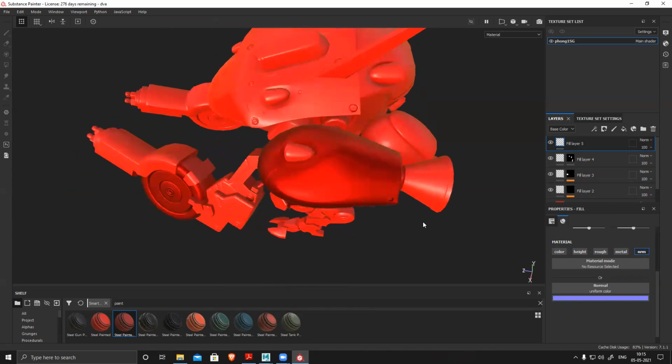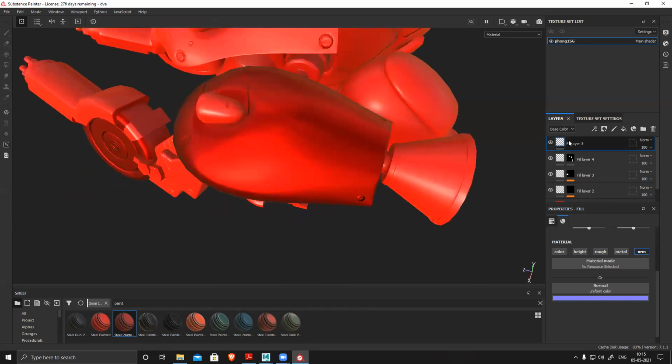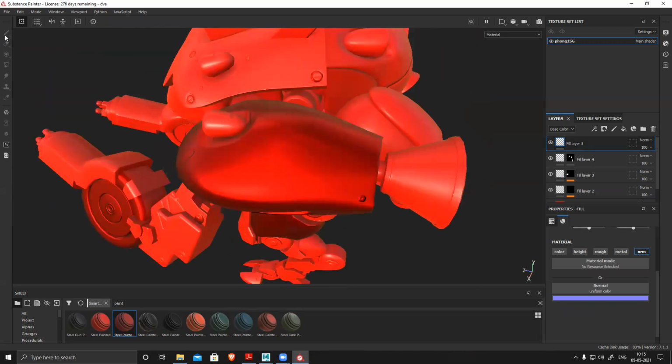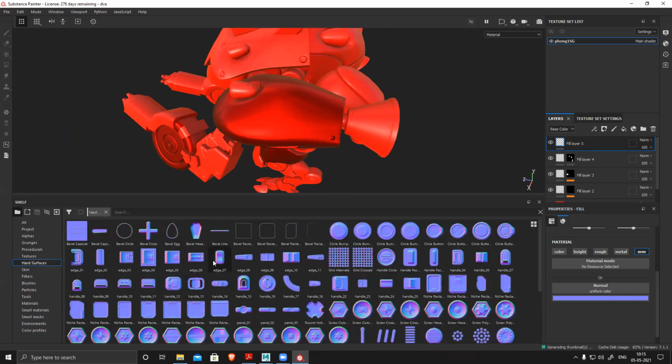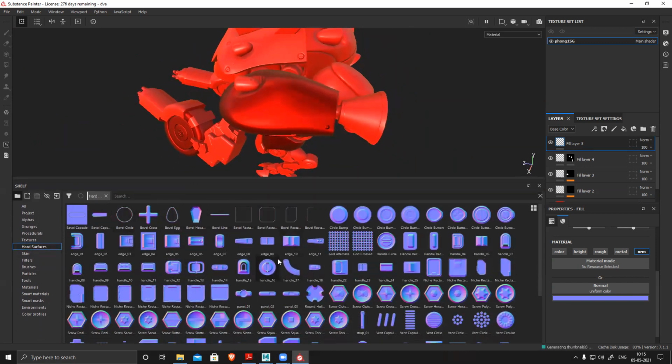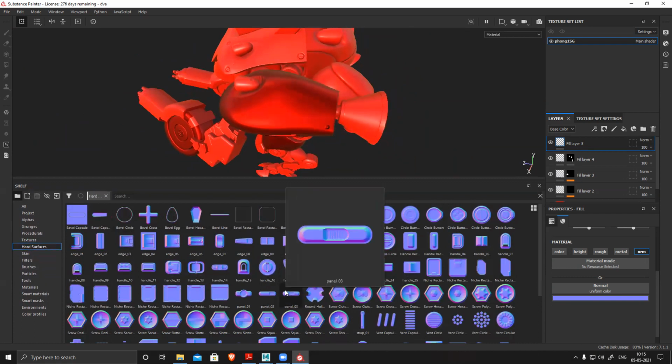So normal, you can see I cannot paint here. It doesn't work. All these things are deactivated. The reason is a normal map has XYZ values, and that is something you cannot manually paint. So for normal, there are a lot of presets. If you go to hard surface, you can see there are a lot of these, called vector normals.